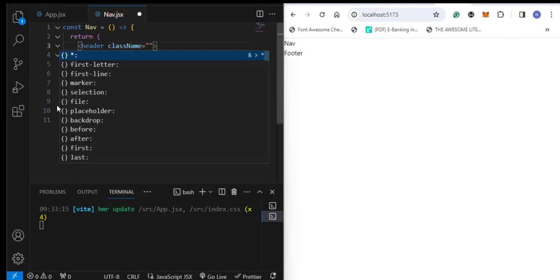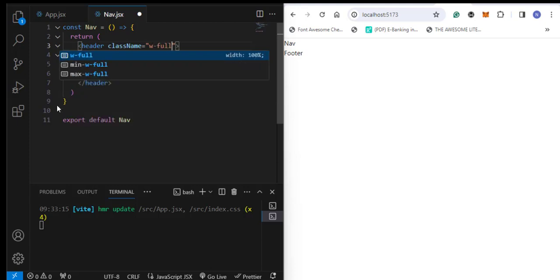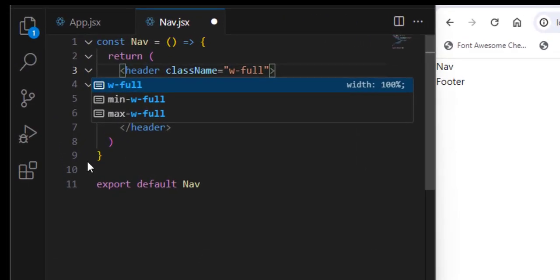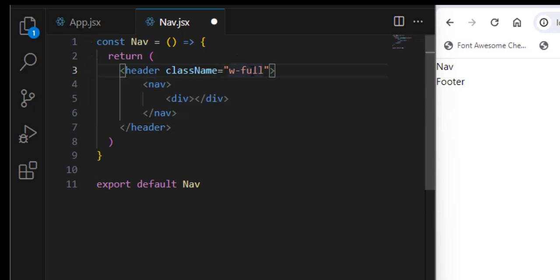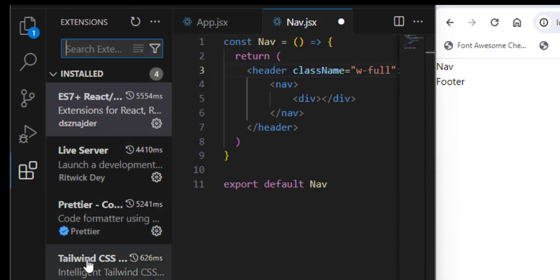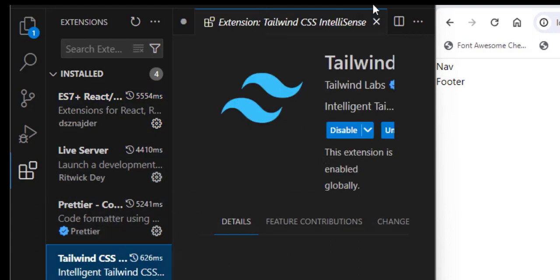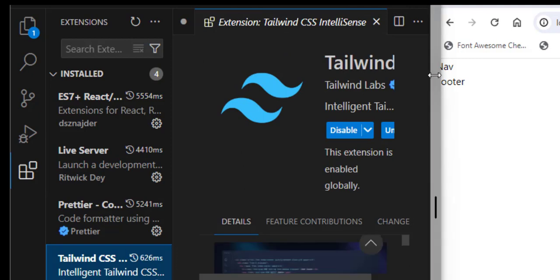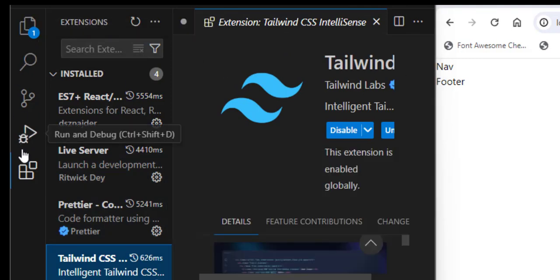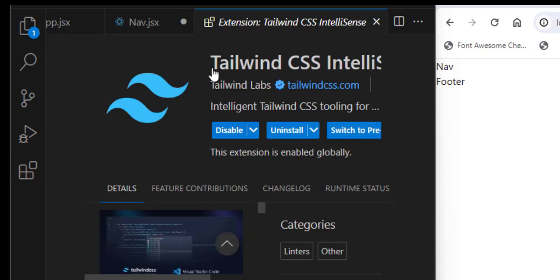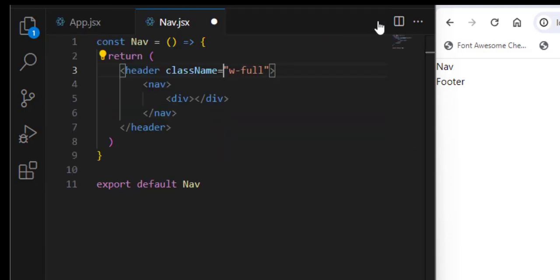So for the className here, I want to say w-full. That means it will be full width. As you can see, it says width 100%. Or if you simply bring your cursor over it, you will see w-full at the top here, it says width 100%. That is also coming from an extension which I have, which is this Tailwind CSS IntelliSense, which means you need to install this for you to get that job done. Tailwind CSS IntelliSense. Let me close it.